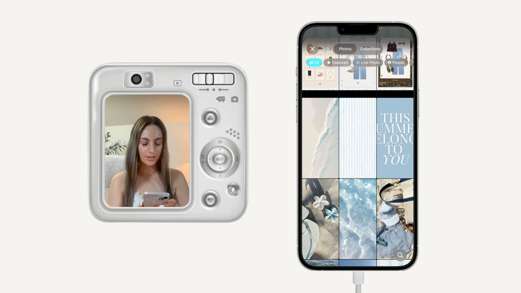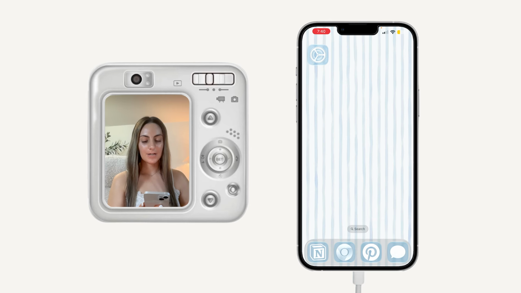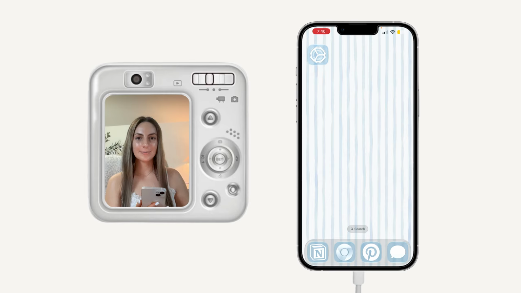So I'm gonna do this striped one right here for my home screen. I love how light and airy this one is. This is perfect. So go ahead and tap done. So I already have my apps tinted to like the perfect blue, but I am gonna show you how to do app tinting when we get to that point in the tutorial. That was a new feature from last year, iOS 26. Definitely my favorite feature they added last year.